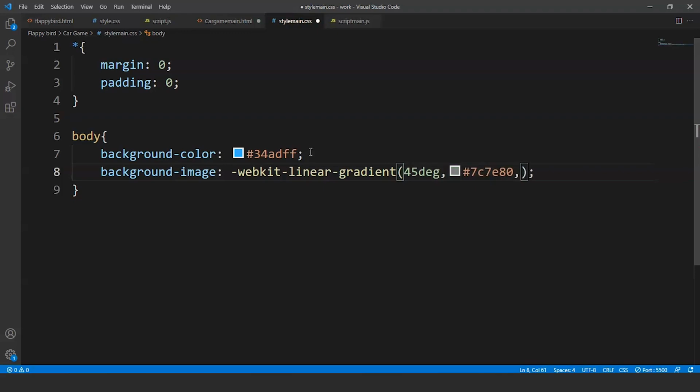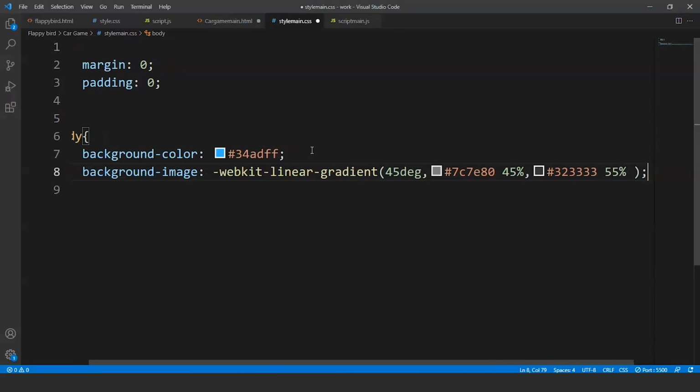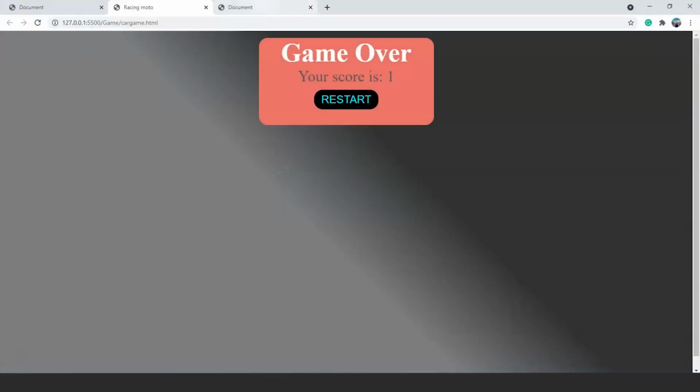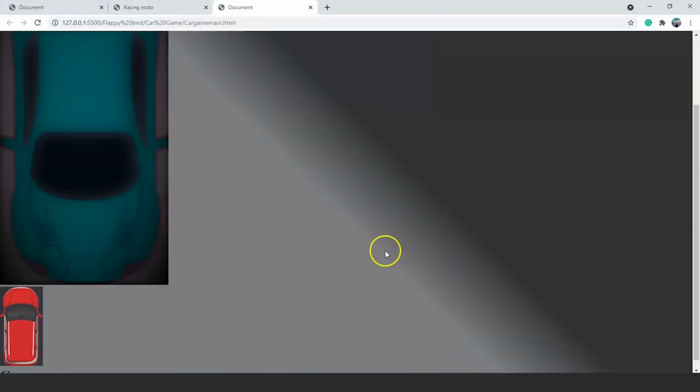Our two colors will be gray, and the next one will also be gray but a little bit different from this one. So we'll write here 45%. It will take 45% of the screen, and then we'll write here hash. So this is the code for dark gray color, and it will take the rest 55% of the screen. Fine, save it for now. Go to the web browser. So you can see here we have two different colors present in the web browser. The colors are divided at an angle of 45 degree.